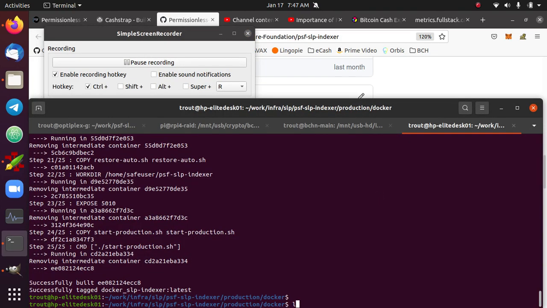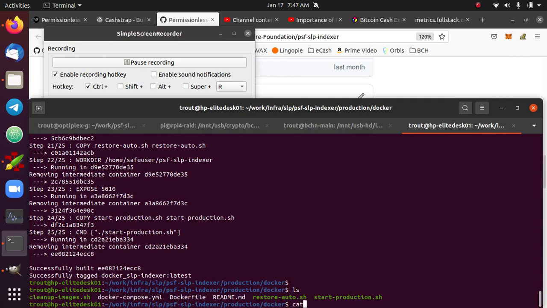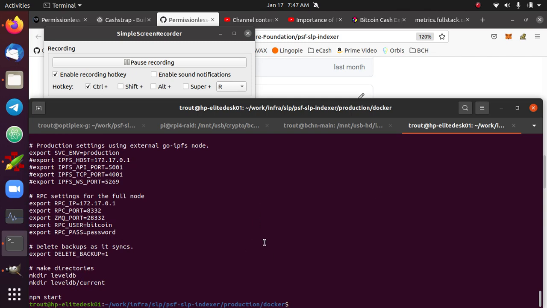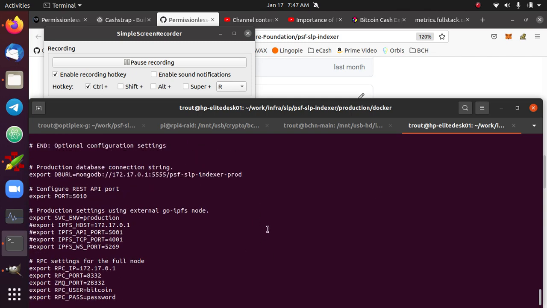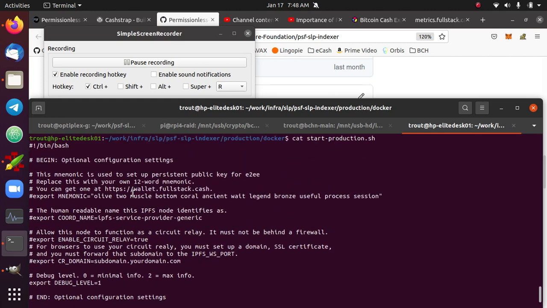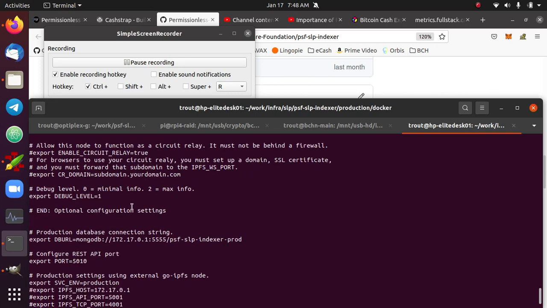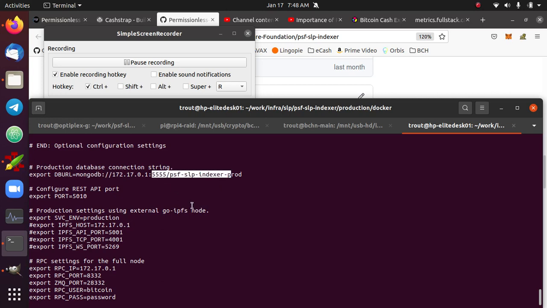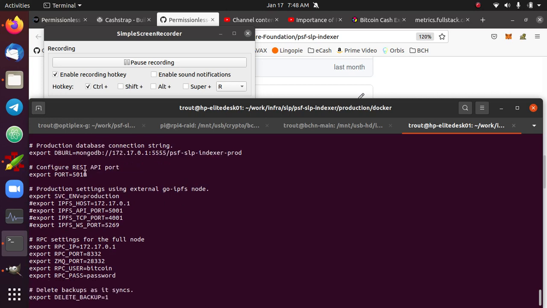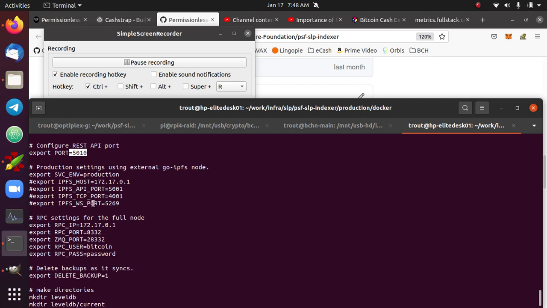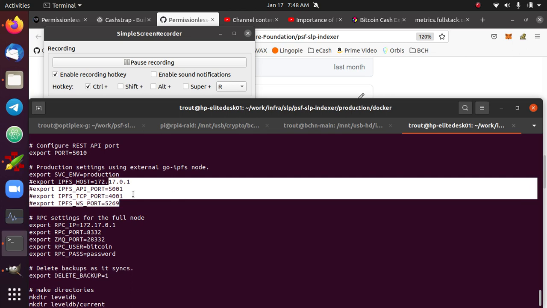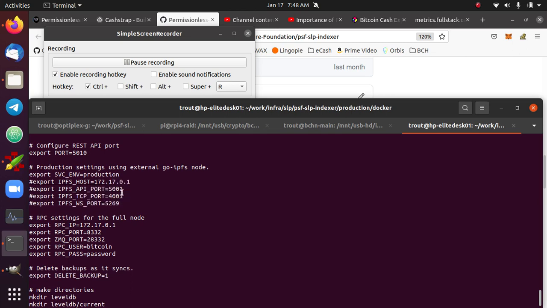Alright, so the Docker container is built. Let's take a peek at this start production file real quick. That got copied into the Docker container. This has all the different settings to configure the indexer. So debug level 1, and here's the connection string for the Mongo database. It's going to run on port 5010. This is telling it how to connect to an external Go IPFS node, which will launch when the Docker container launches.